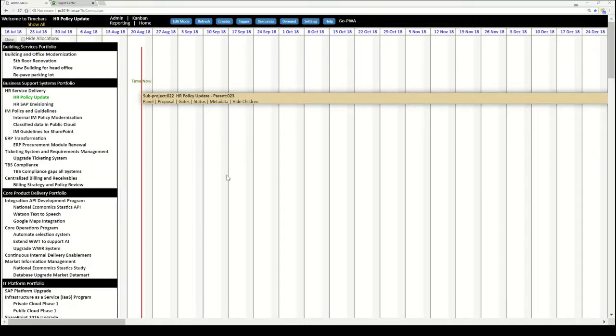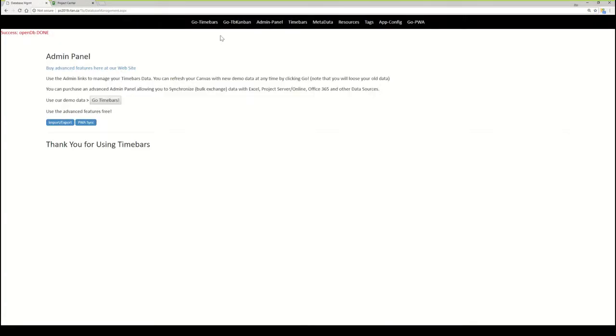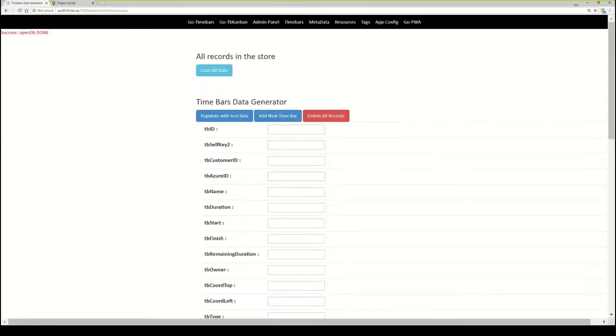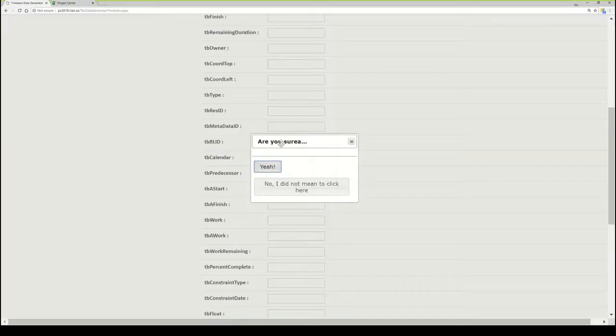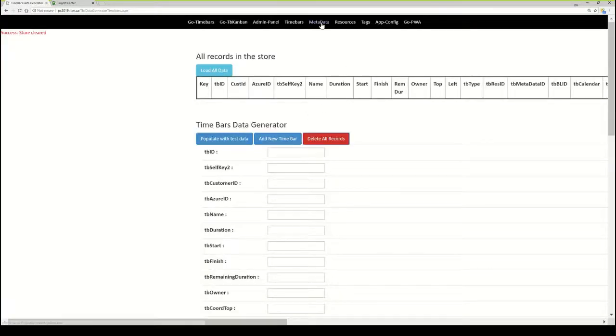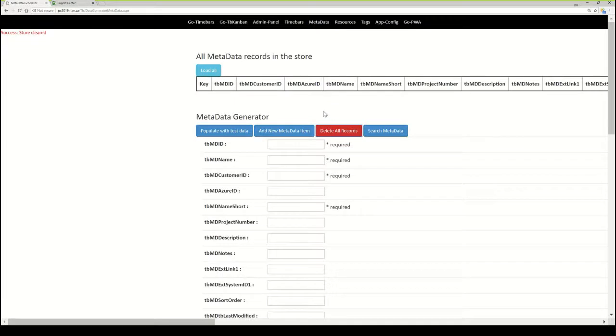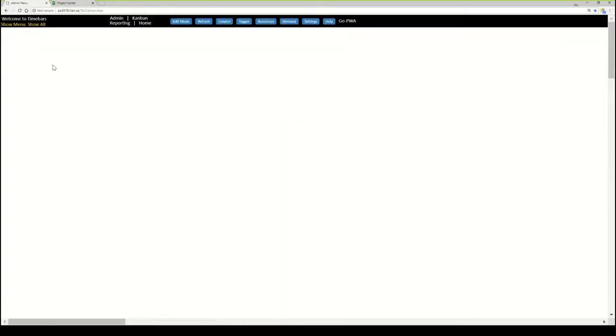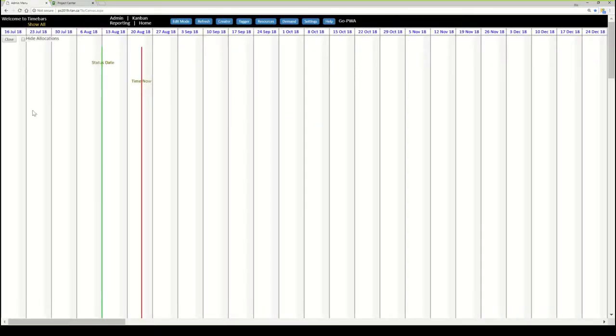So in this demonstration, we're going to import all of those projects into Timebars, but I want to delete these first because I've already imported them once. So to do so, I go up to the admin panel, Timebars, and delete. Yes, metadata, delete, go to Timebars, and if I click show menu, you see I don't have any Timebars in the system. If I click show all, I don't have any. I need to import them in.